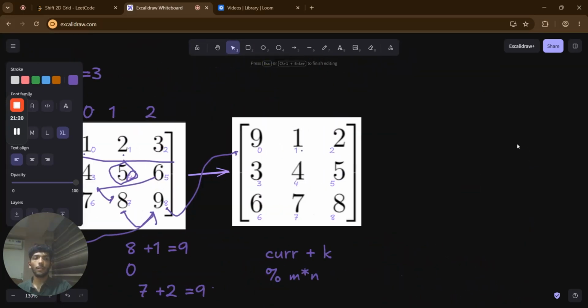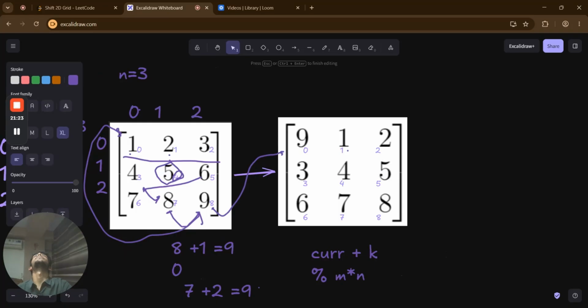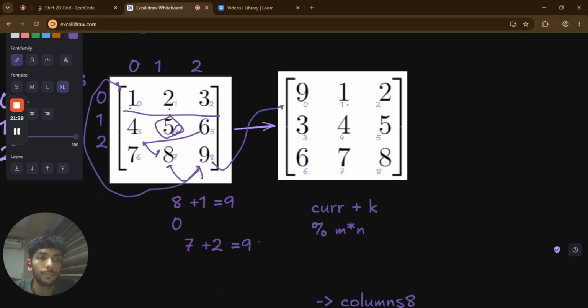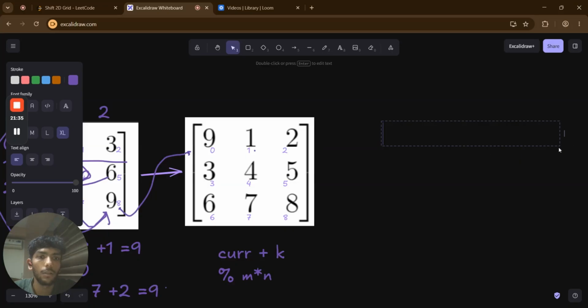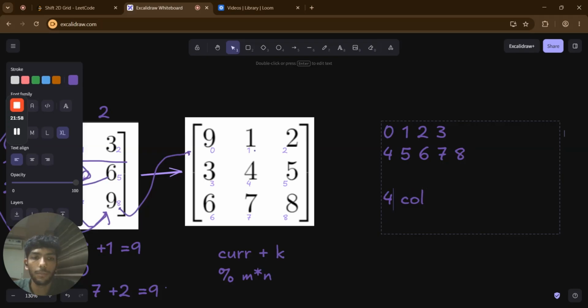Are you getting my point? Suppose 0, 1, 2, 3, 4. In this case 5, 6, 7, 8. There are four columns and two rows.